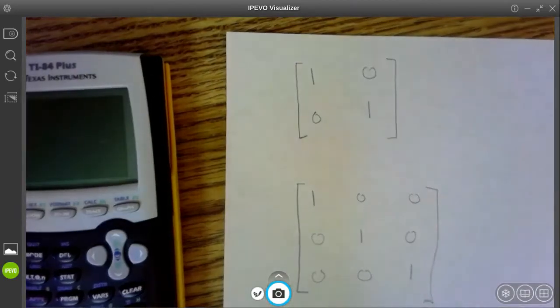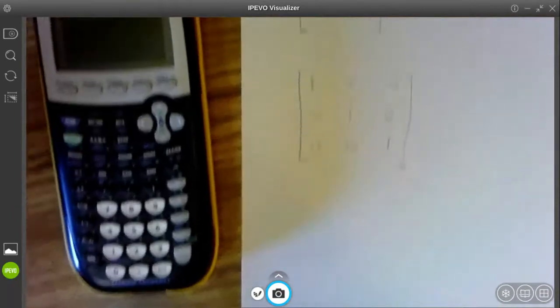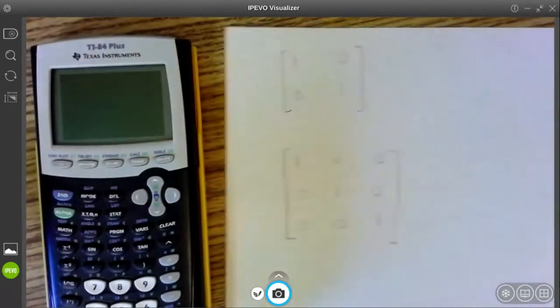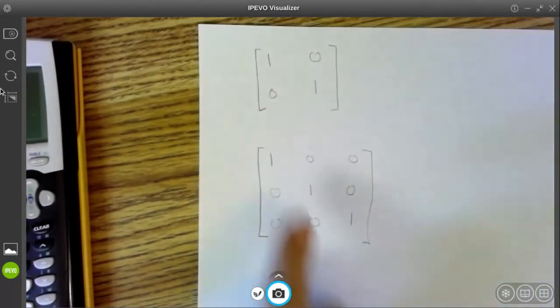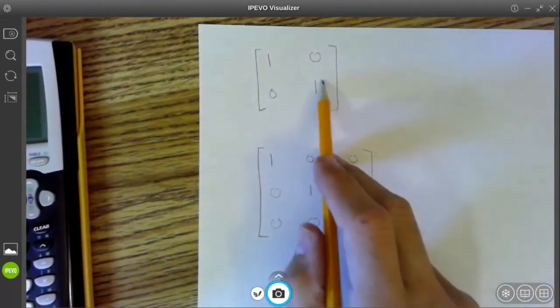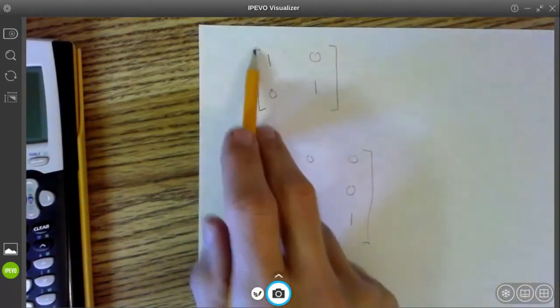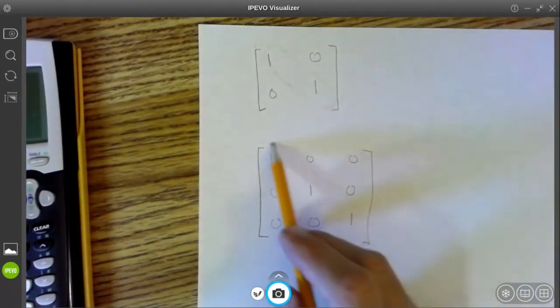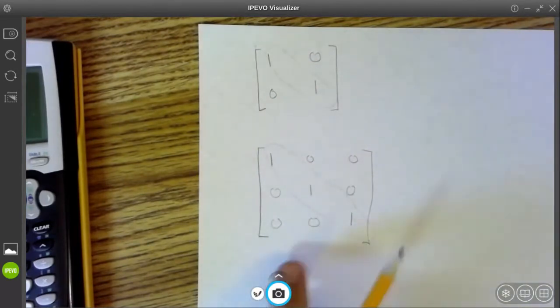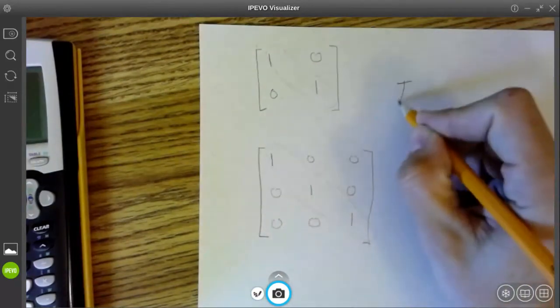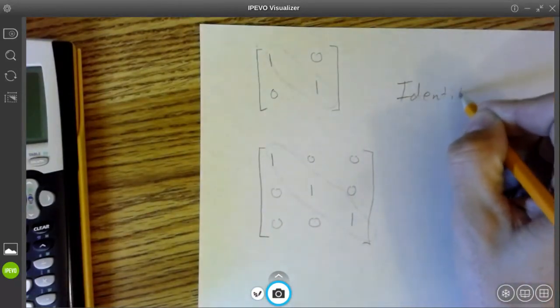Cool. All right, in this video, which is pretty short, I just want to mention a couple of special matrices. Notice here the ones are along this top left to bottom right diagonal, and everything else is all zeros. We could keep doing this and get bigger and bigger if we wanted to, but these are called identity matrices.